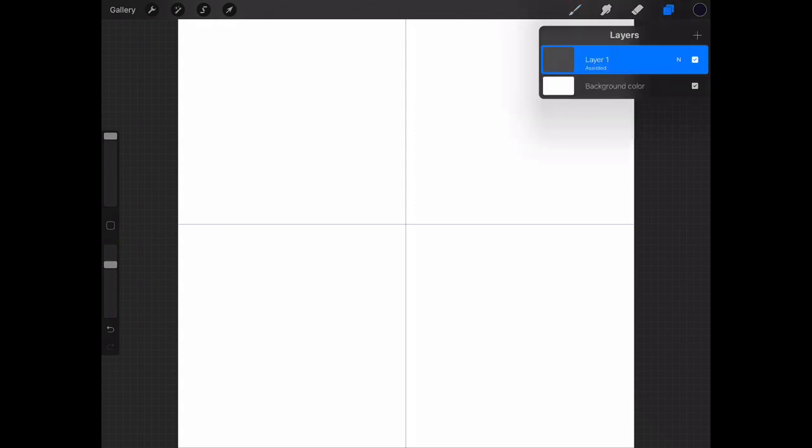Now, let's go over here to our layers really quick. I just want to note that layer 1 is marked as assisted, which means that it will take advantage of the symmetry guides as we move along. If you make a new layer, you'll have to turn assistance on for it if you want it to adhere to the guides, just so you know.